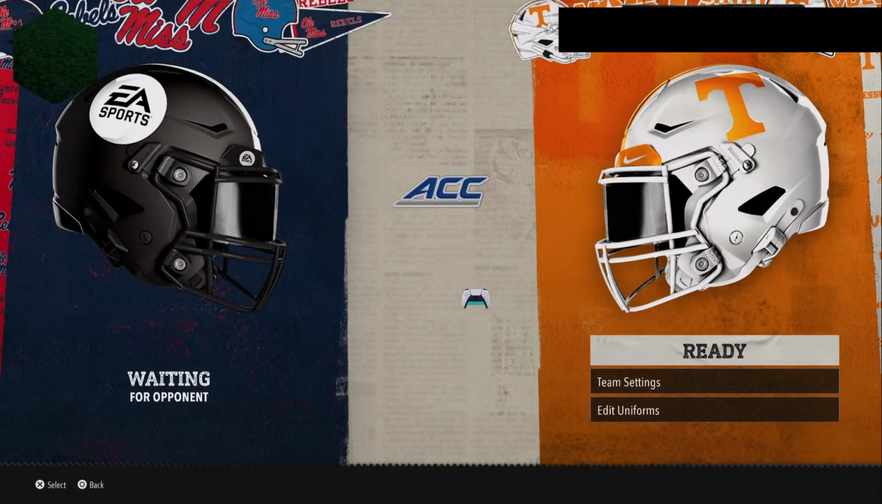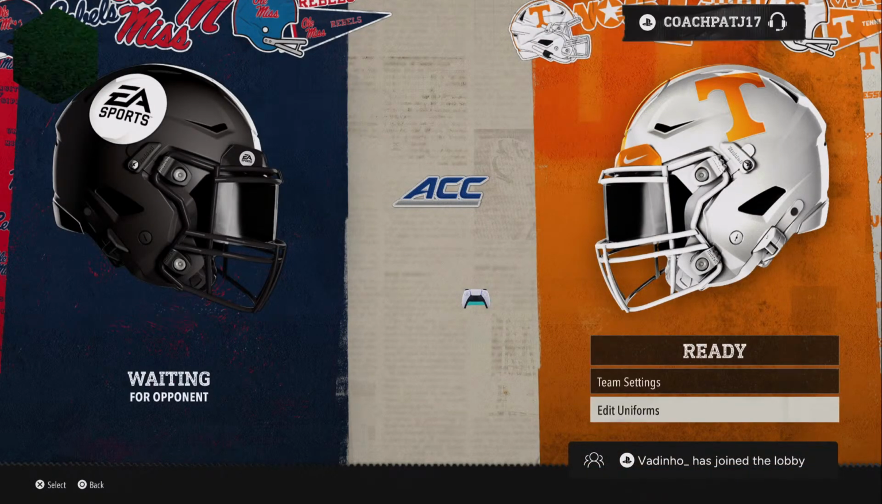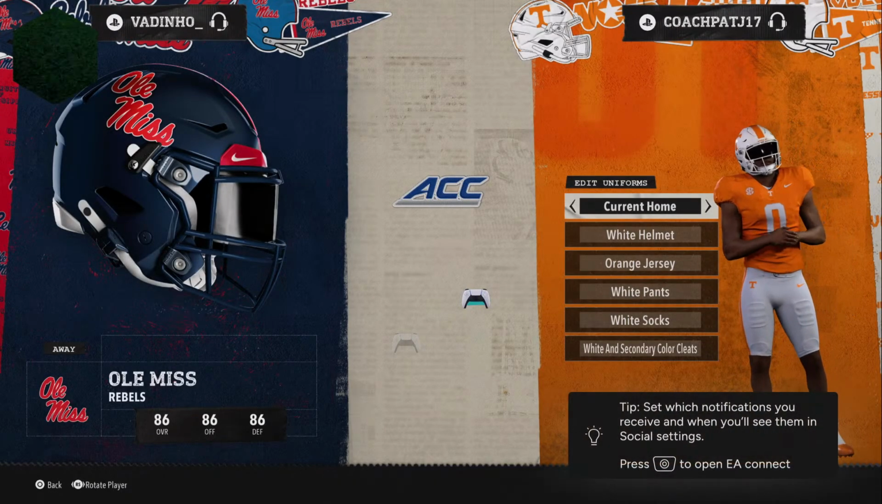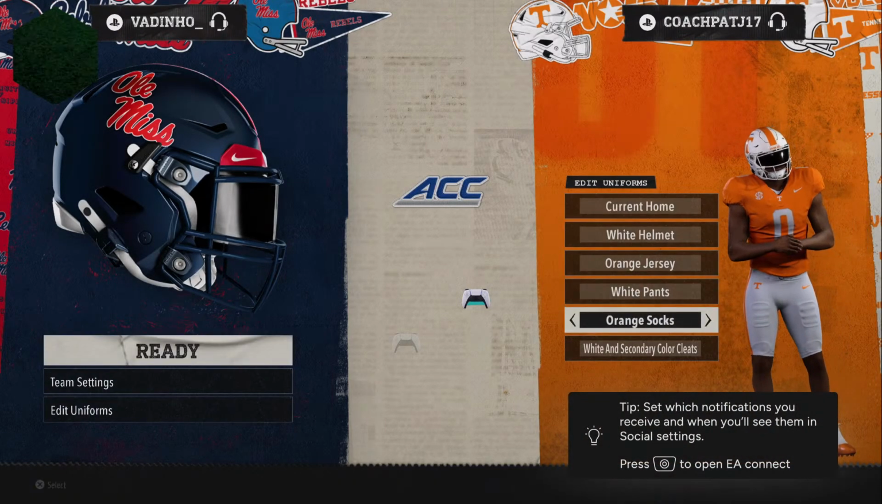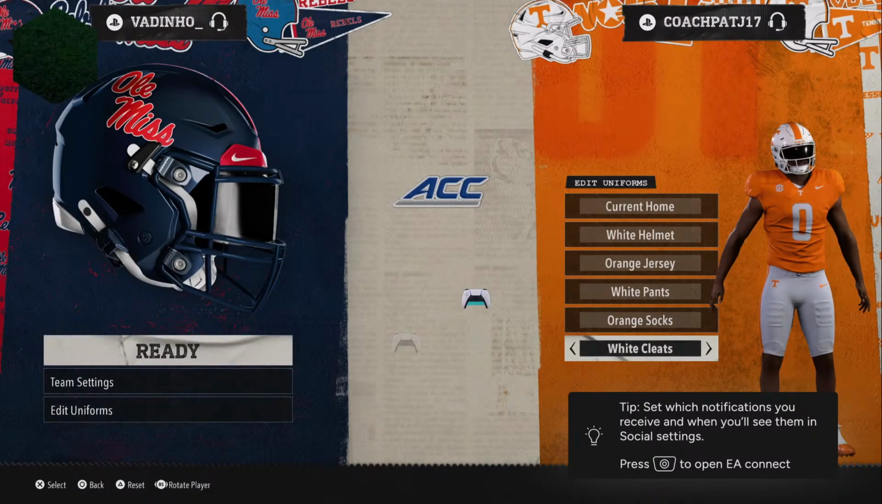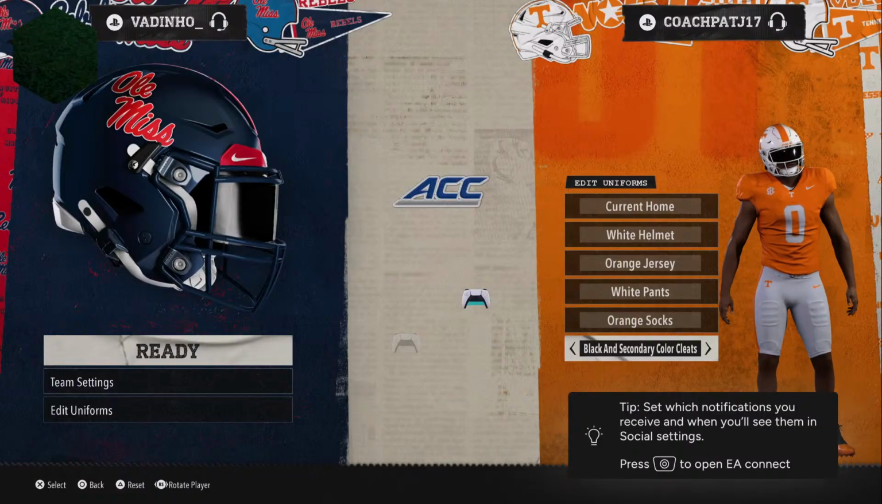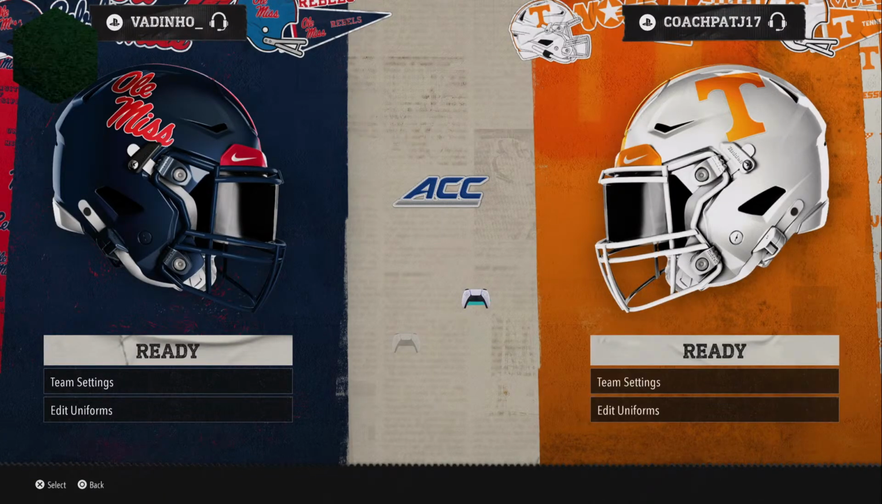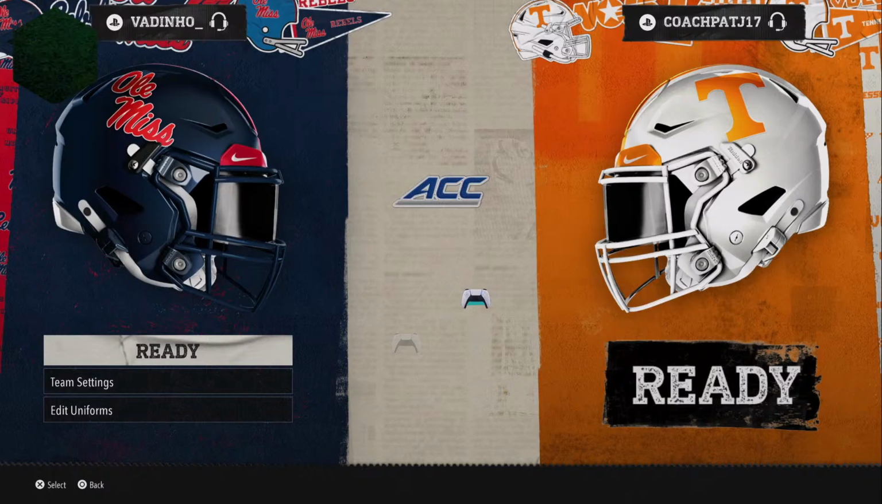Selected. Ready. Edit uniform submenu. Entering uniform name option. Ready. Shoes option. Shoes option is set to black and secondary color cleats. Shoes option is set to black cleat. Ready.